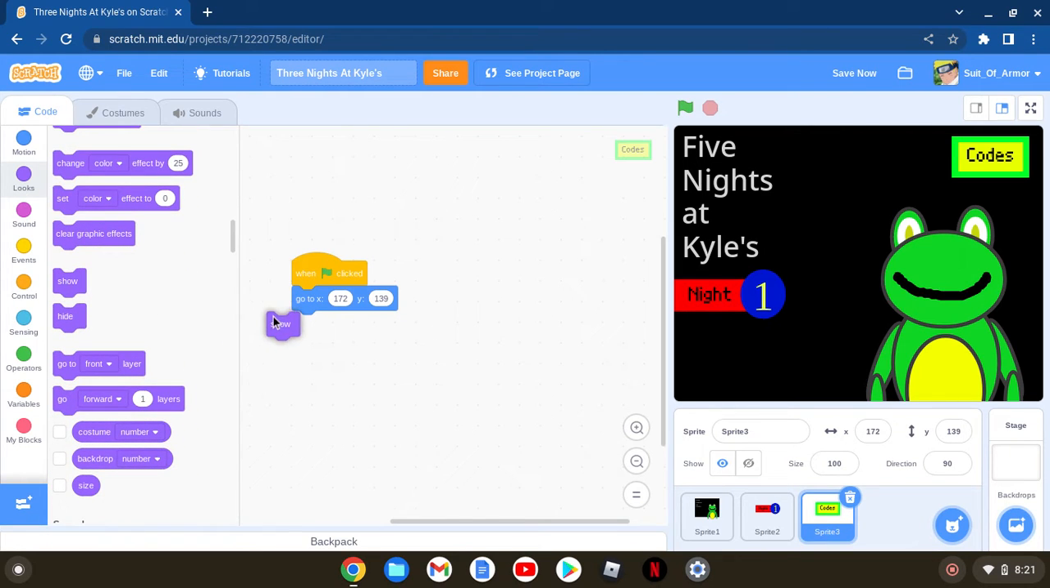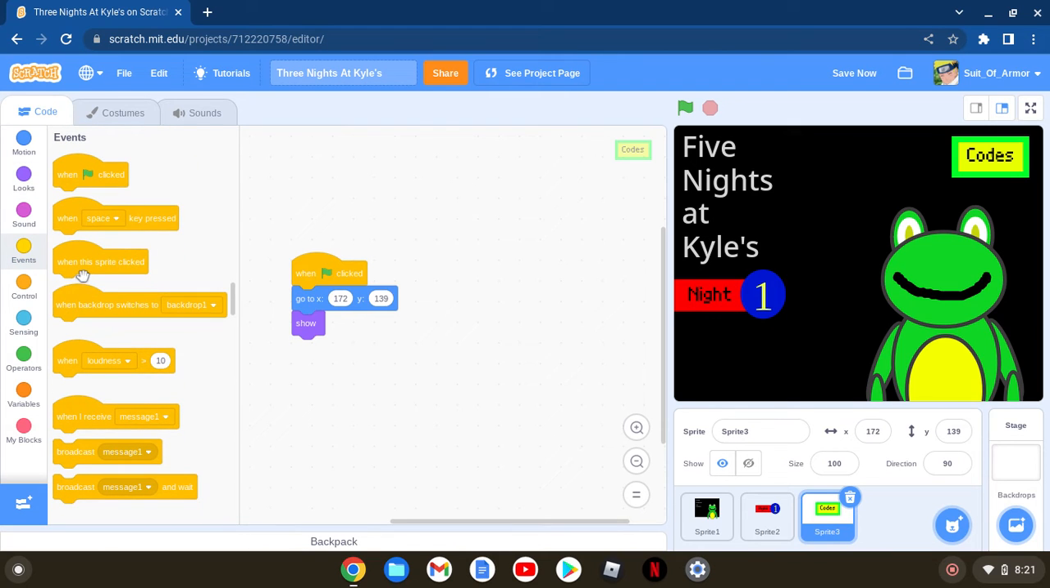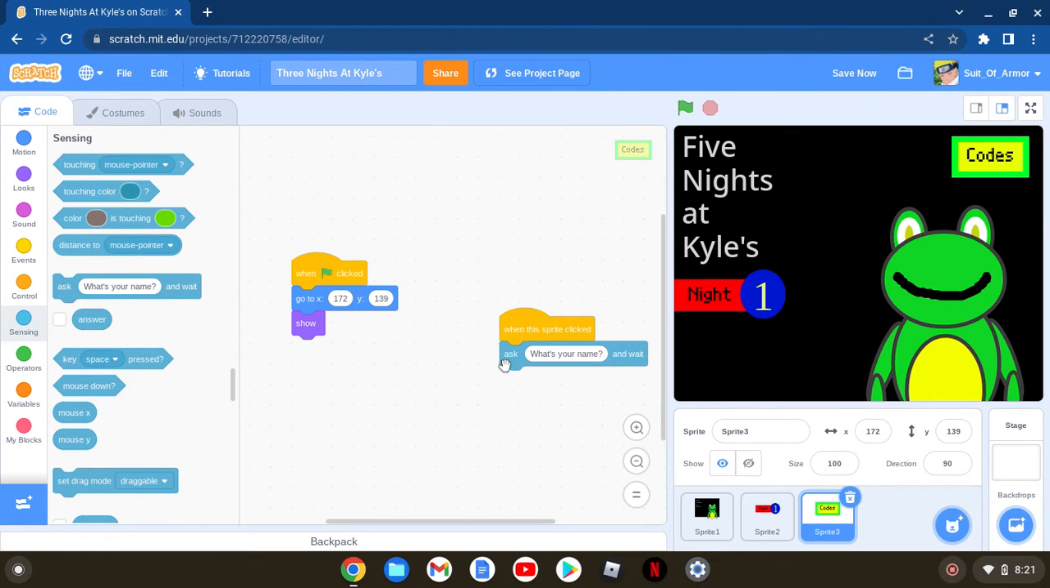Okay. We want to show, and when this sprite clicked, ask what code, put in the code.